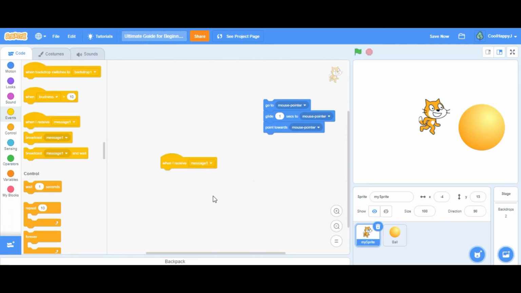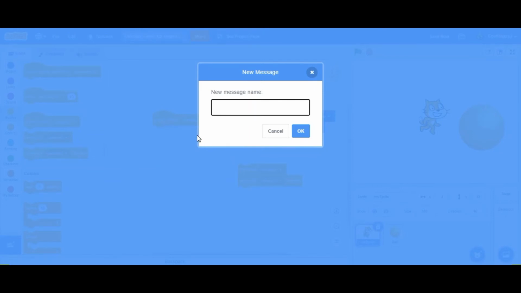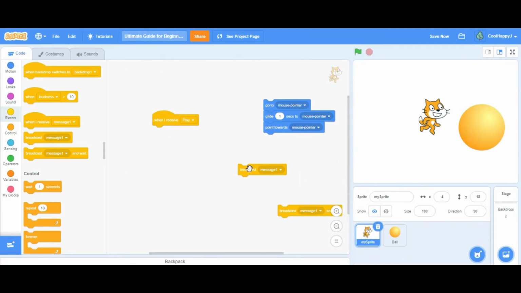When I receive broadcast, these are actually really useful. So you can use any message. So play. When I receive play. Now how you use this, I'll go into more advanced in another video, but the basic idea is if you just stick this code in one of the functions, then it'll broadcast this, and essentially it'll do anything that's inside this block. So that's really cool. And this spans across sprites as well.